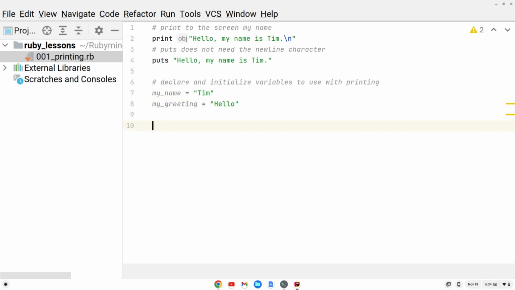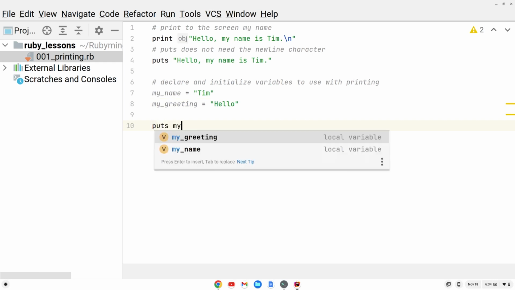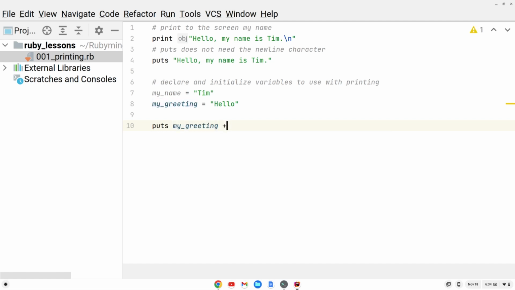And now what I can do is print this to the screen with puts. So I can say puts and then do the variable my greeting plus, I'm going to concatenate on, hello, how are you? And then I'll do a space there. So notice I'm concatenating this string here. That's what we call it, concatenating. So let's make a comment about that. So I'm concatenating variables and strings. And the variables I'm concatenating are strings.